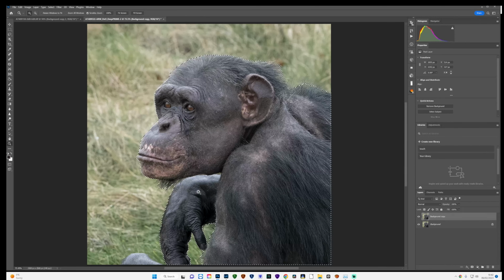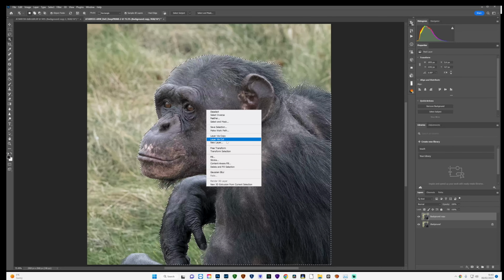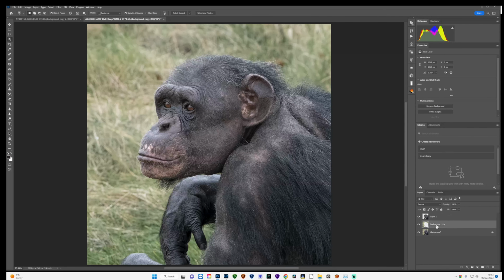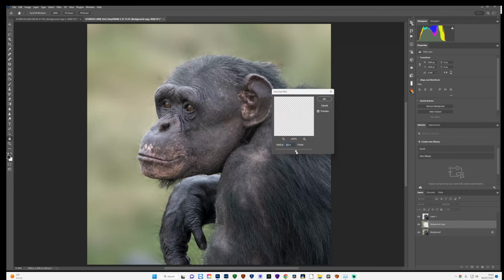So once I've made a mask of the monkey's face, I'm going to make sure I'm on the same tool, right click and choose layer via cut, and then I'm going to go back to the background layer, and you'll see here that it's cut the monkey out, put it onto layer 1 and just left me the background in the background copy. With the background copy selected, I'm going to go to filter, blur and Gaussian blur, and I'm just going to increase the radius until the background blurs, something like that, and that'll do it.